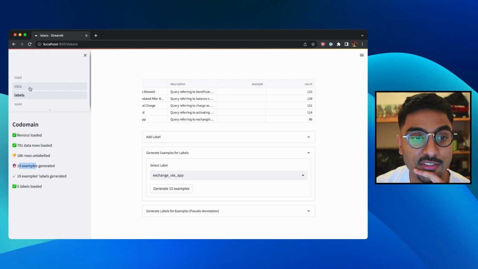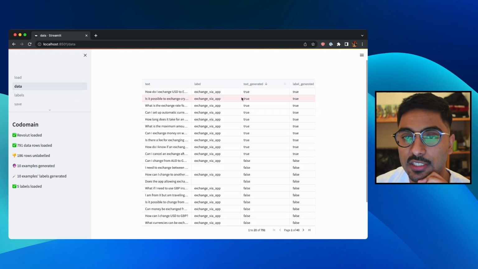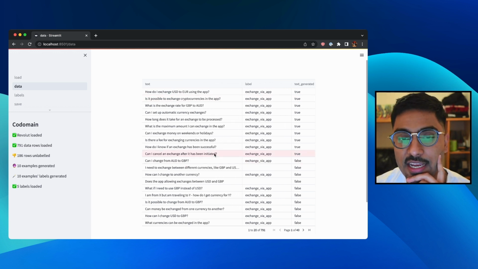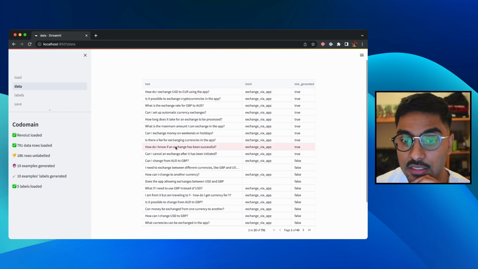So let's take a closer look at that in the data tab, and we can sort here to put them right at the top. Okay, so these are the 10 we've just generated, which all seem to be good.